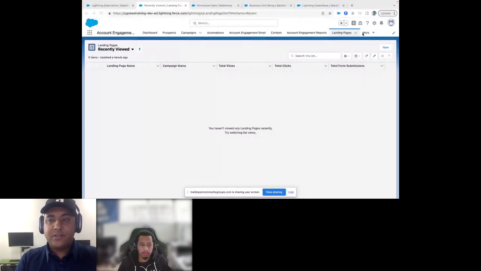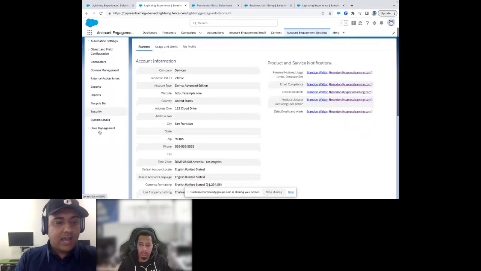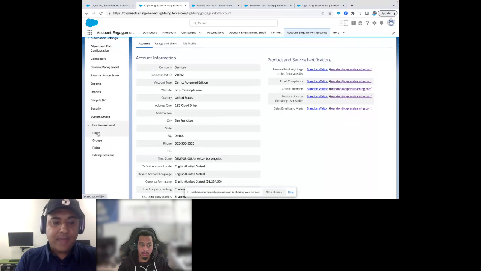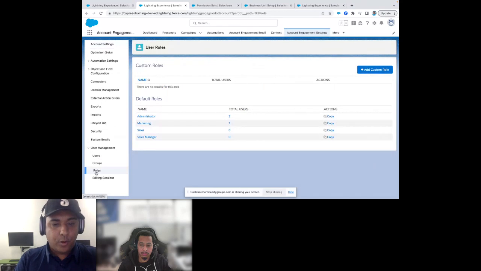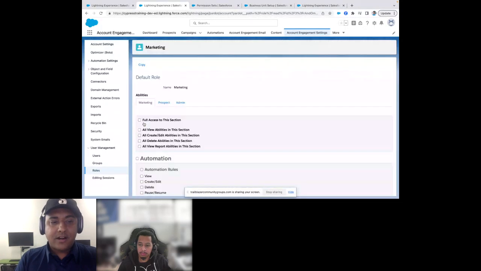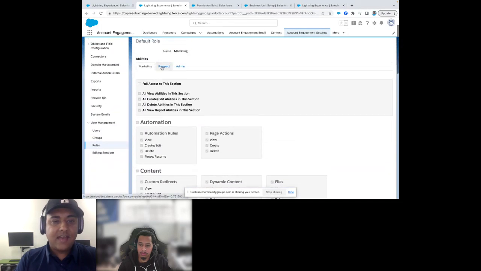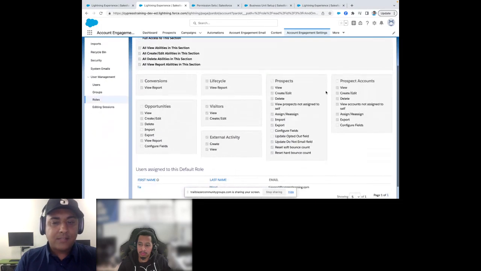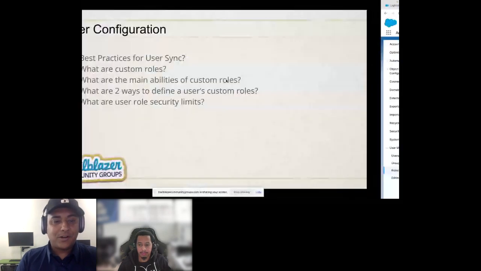And a good place to review that stuff would be going back into your account engagement settings here. Spend a little bit of time down here in the user management and get familiar with particularly the roles tab down here. Like Jermaine was saying, you might not have the custom roles up above, but if we take a look at marketing, you can see what abilities they have, what marketing abilities they have, what abilities they have on the prospect records. So this would be a good place to go and get familiar with what those default roles are.